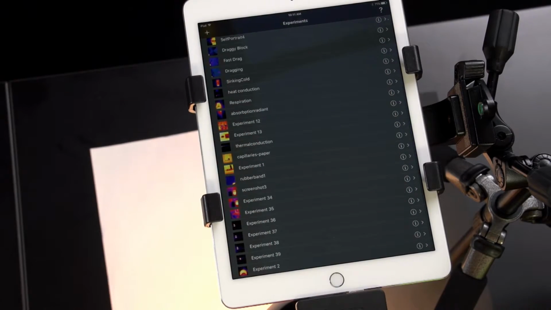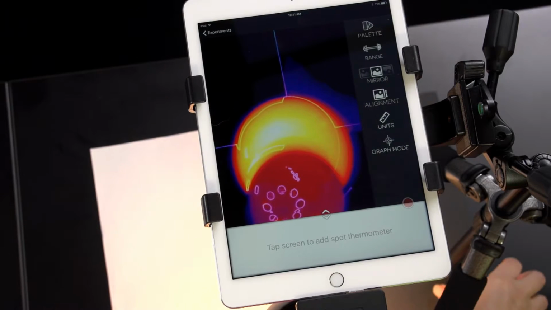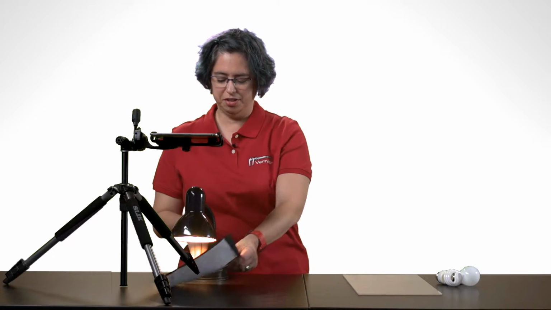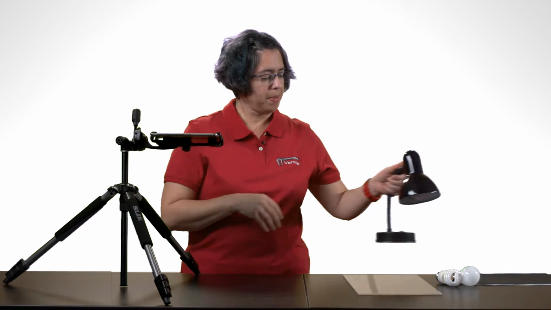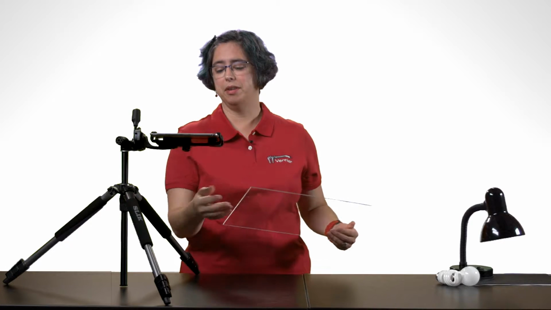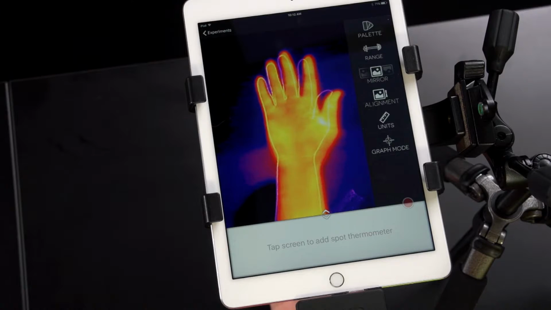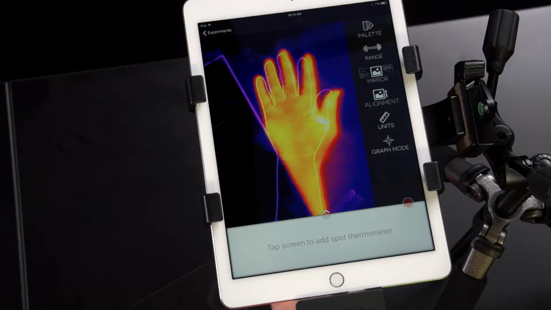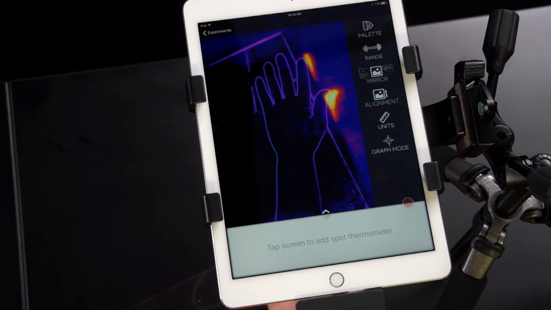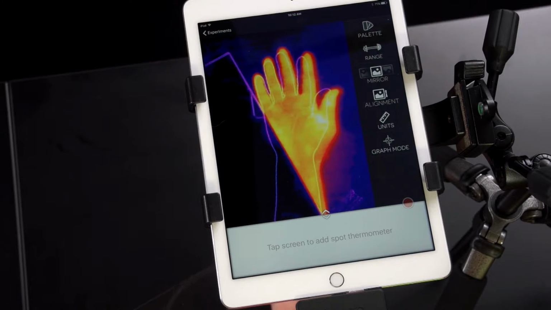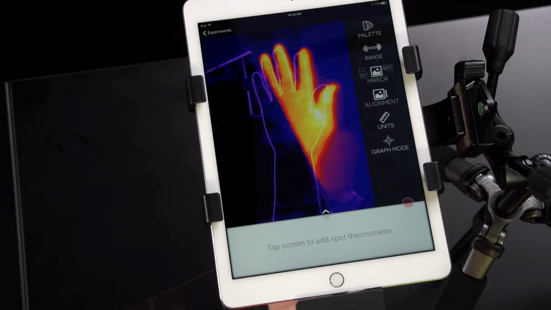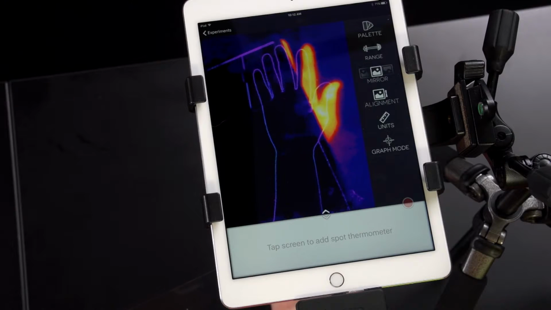I'm going to go back and start a new experiment. And for this one, I'm just going to do a little demonstration. Different materials have different properties. So I have a piece of clear acrylic here, and the piece of clear acrylic is perfectly transparent to visible light. However, if I put my hand in the path of the camera and I pass the acrylic over my hand, you can see that the acrylic makes my hand almost completely disappear. The outline you're seeing comes from the visible camera on the FLIR 1.